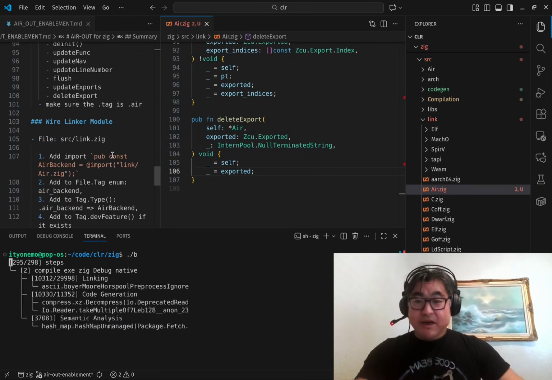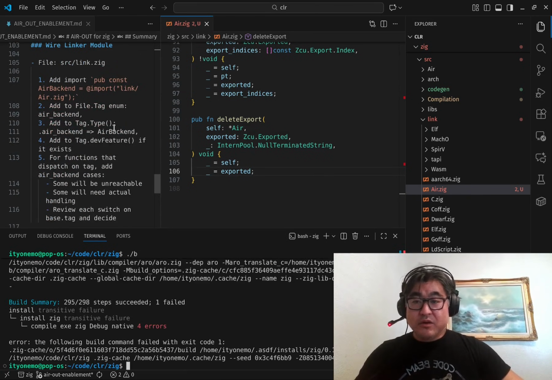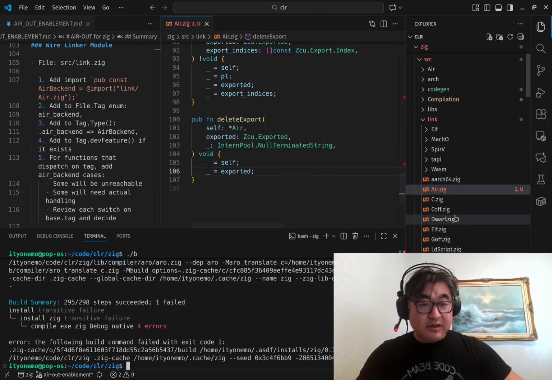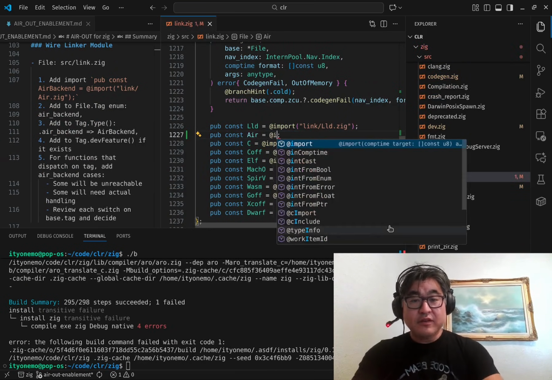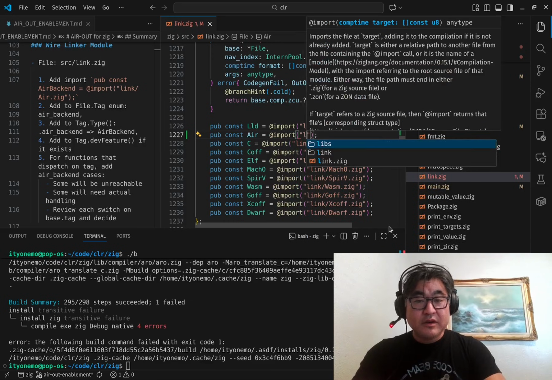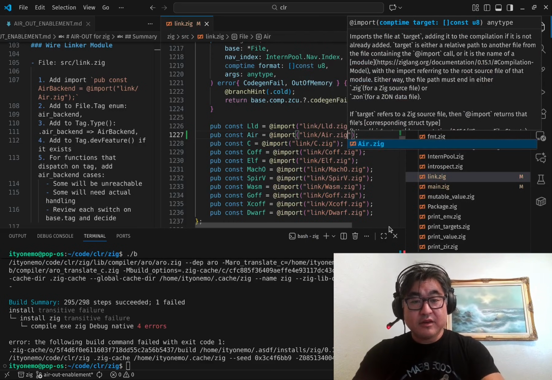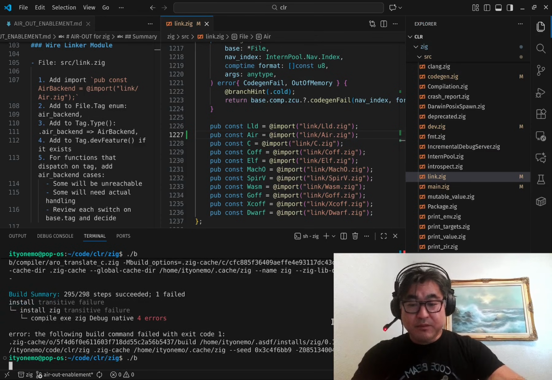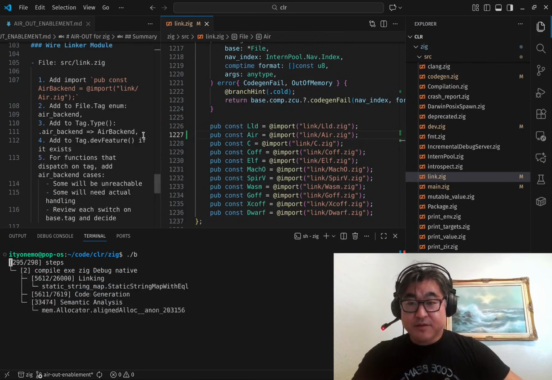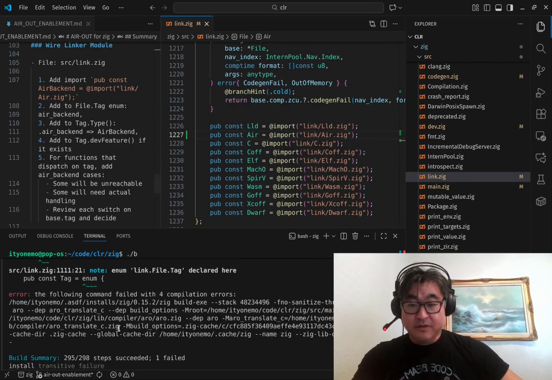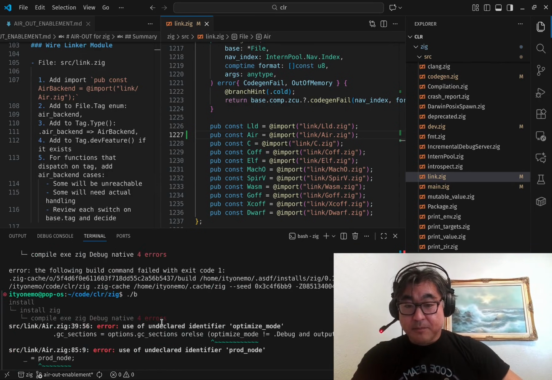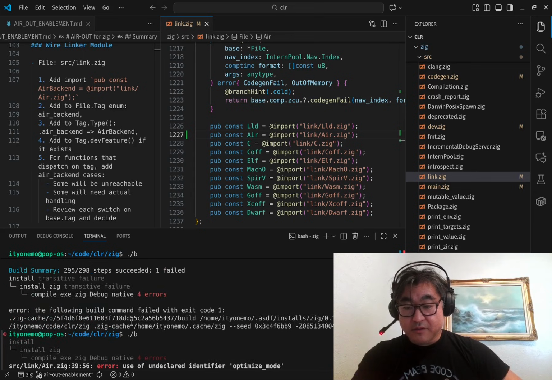We then need to wire the linker module in. So in source link.zig. Here before we had this empty struct, which is no longer good. So we're going to import link error.zig. And I believe that will satisfy quite a bit of the problems. Still 4 errors. Okay, so there are some issues here.